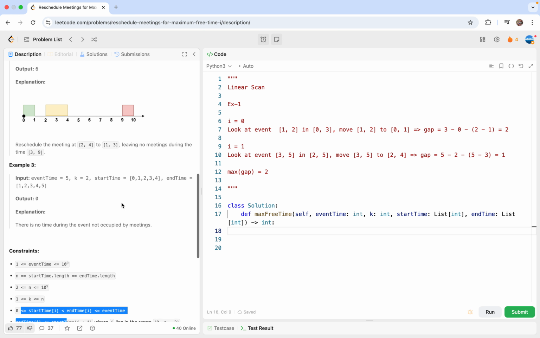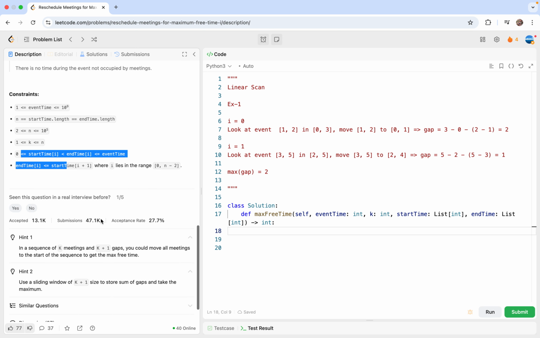So here actually it's very good to look at the hints. If you have k meetings, if you consider the left and the right, there will be k plus 1 gaps. So you could move all meetings to the start of the sequence and then get the maximum free time. So this is actually very easy to get. So you know the overall duration of the k plus 1 gaps, then you minus the sum of the durations of the k meetings, you get the free time. So that's what we are going to use.